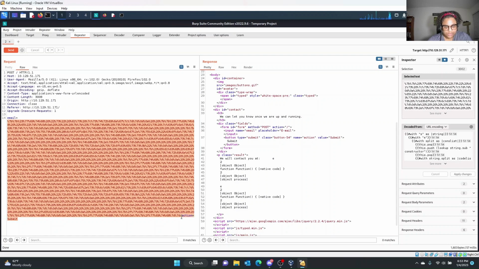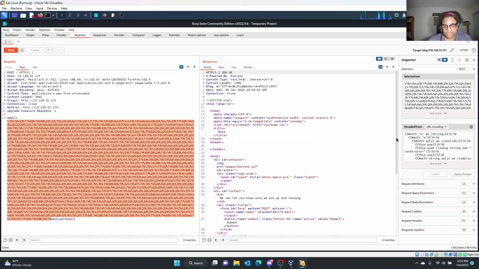We're going to do this again. We want to keep the and action equals submit because that is us simulating pressing the submit button. So I'm going to do that. And you see here, this is the encoded, and then this shows us the decoded value.